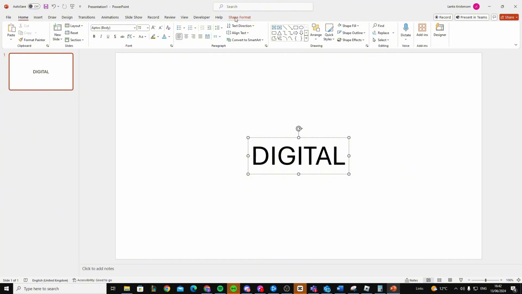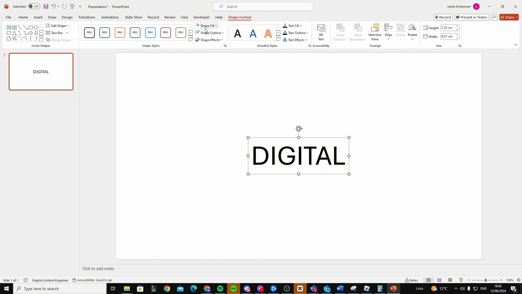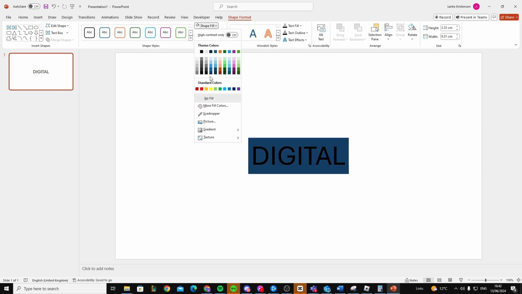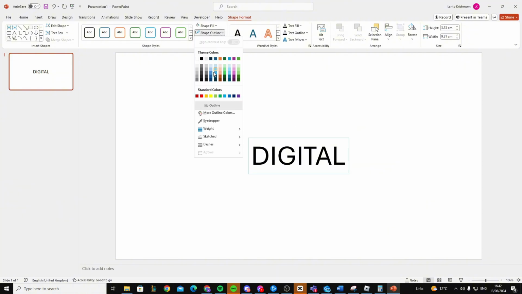Now, what you can do is press on Shape Format, and from in here, you can select different kinds of shapes. So there are some up here that you can choose from. You can choose the shape Fill, and you can see it will change the color in the background. You can also do an outline, just like this.